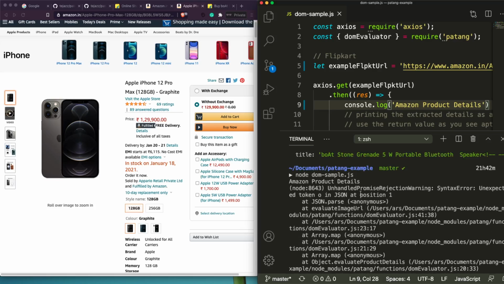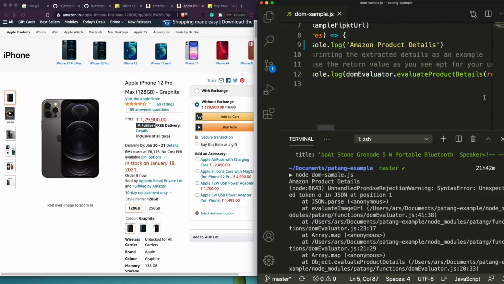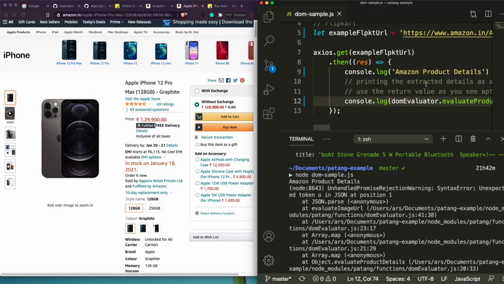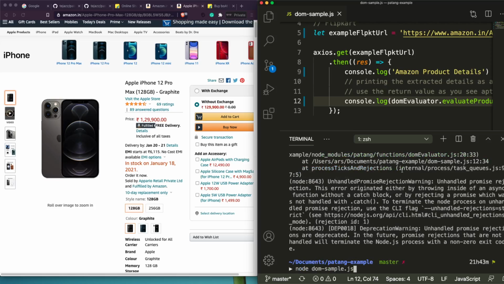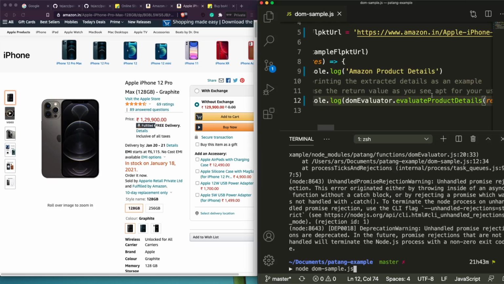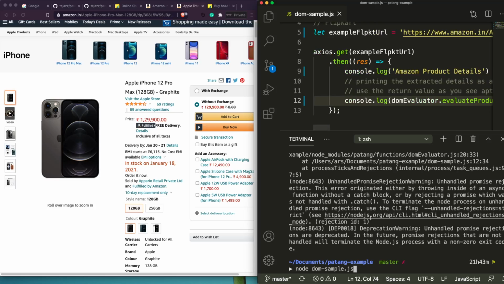It didn't work, so let's see what went wrong. Maybe the URL. Let's see one more time. Did I give Amazon? Oh, sorry. This is a mistake that I made. I didn't mention Amazon. I should have. The main change that you have to make is in the evaluate product details, where you have to specify which e-commerce platform you are requesting it for.